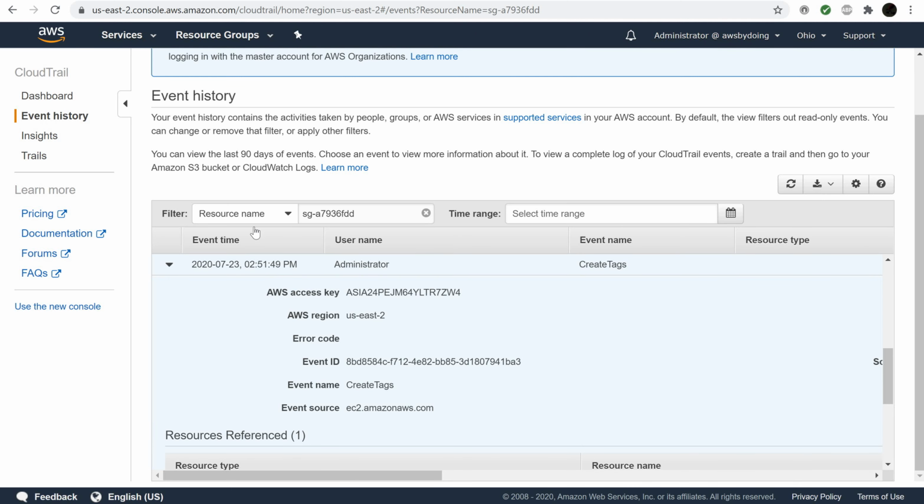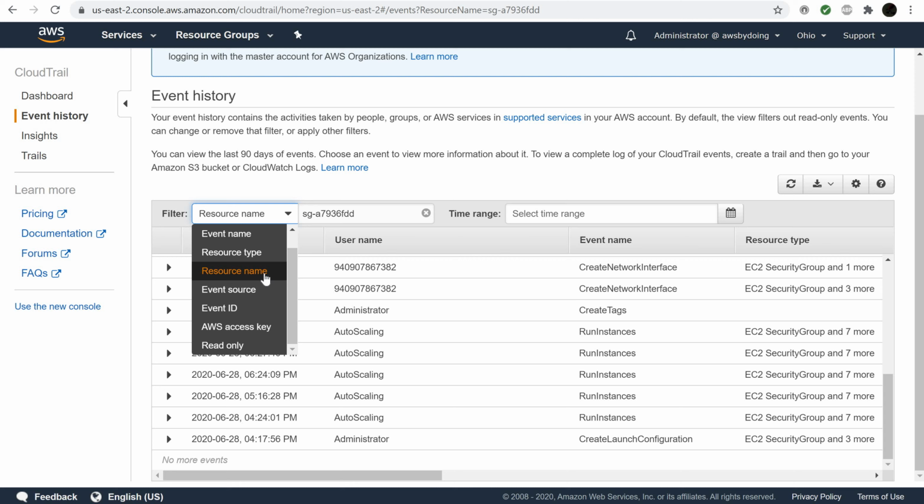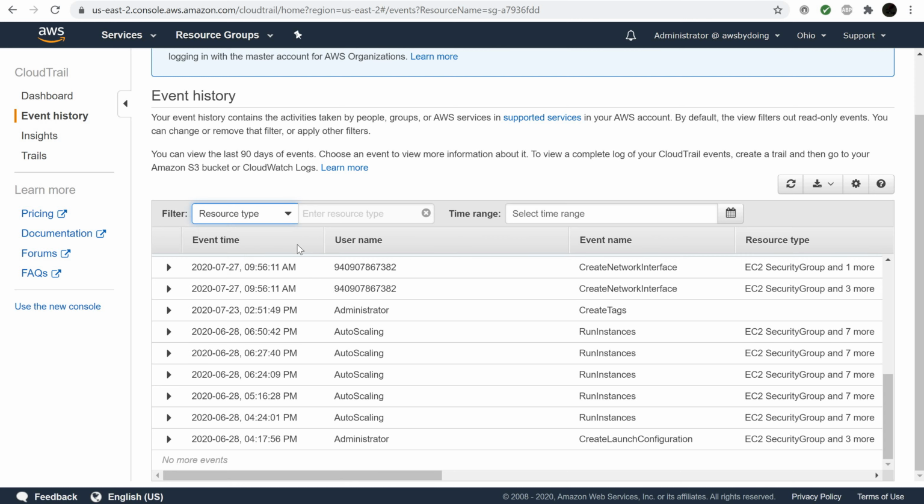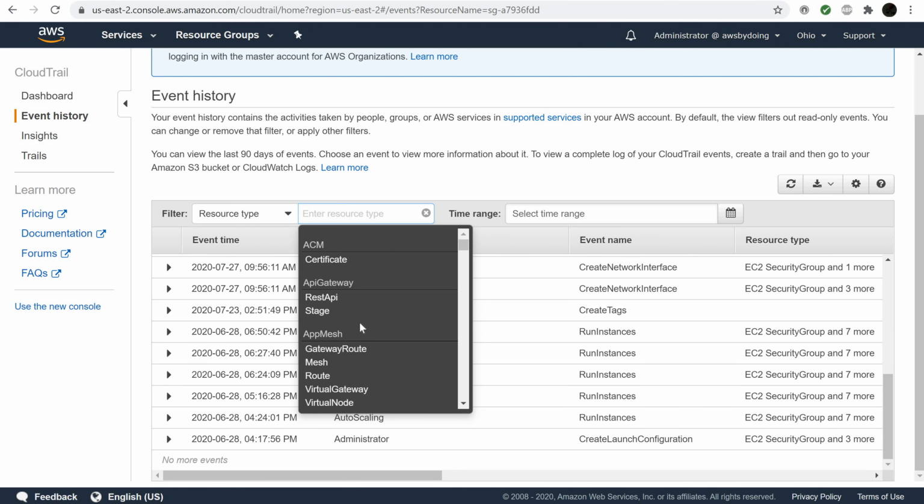Resource type, the type of resource referenced by the event. For example, a resource type can be instance for EC2 or DB instance for RDS. Resource types vary for each AWS service.